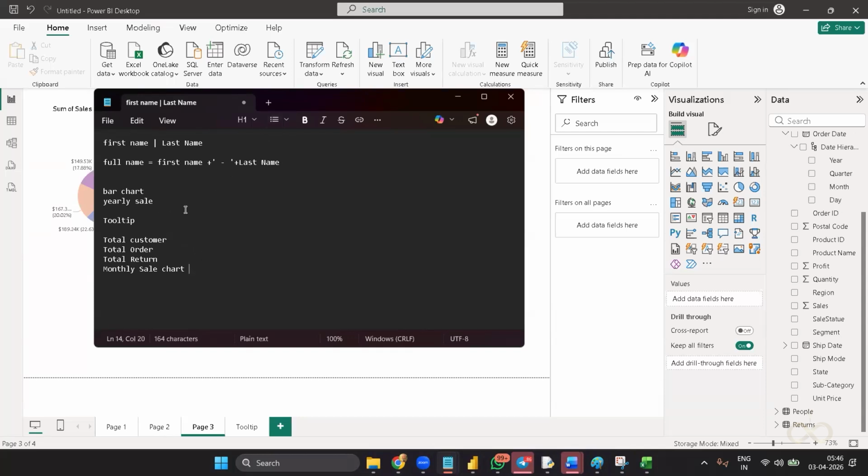So please everyone try this. You need to create a bar chart that's showing yearly sales. But when I click on the tooltip, I want to see this information.